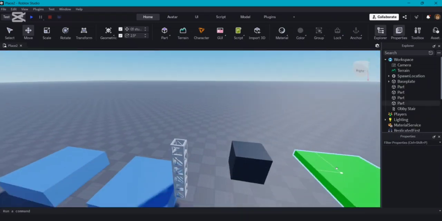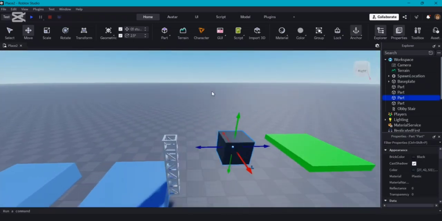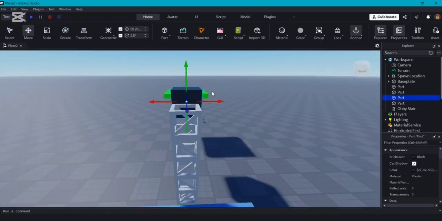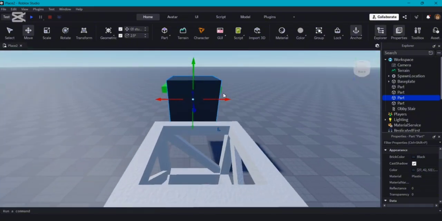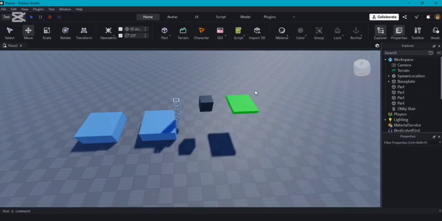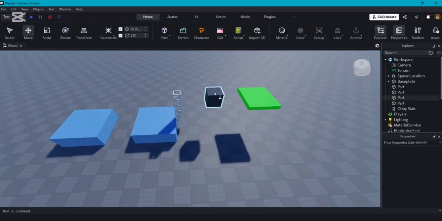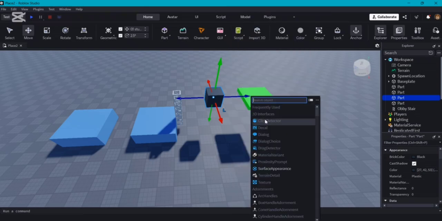So here's what I want to do. I want to create a script for this part so that it disappears for 2 seconds and then appears for 1 second. So it's a bit harder to make than the last jump. Okay, so let's click on this part. Now right click and go here to insert object and add script.